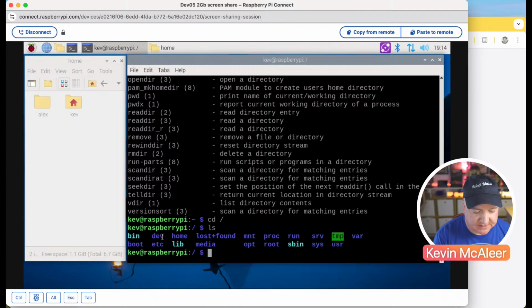We've got bin, we've got dev, we've got home, lost and found, mnt, which stands for mount, proc, which is to do with processes which are currently running. We've got run, we've got server, we've got tmp, temp, where temporary files are stored. We've also got var, which is like a variable area, which is quite similar to temp, but this is for things that are running at the moment and need just a temporary working space.